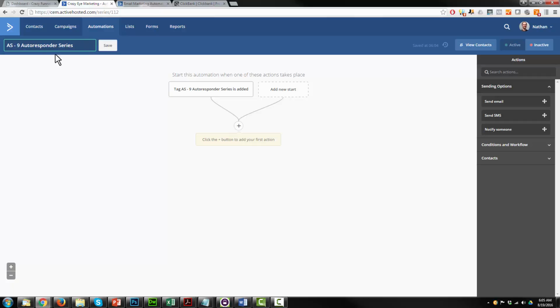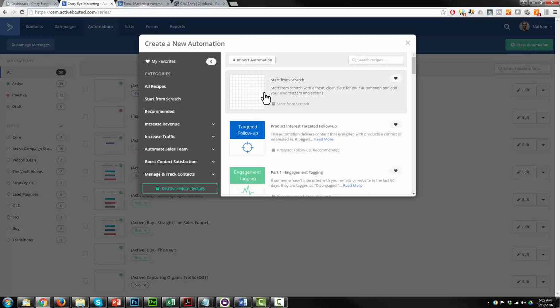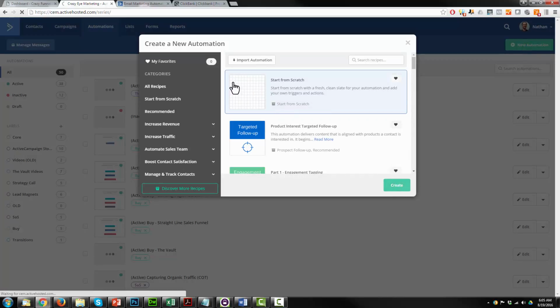Now I'm just naming my automation here. I can name this whatever. It doesn't have to be the name of the tag. It's just so I can keep things straight. So save. So there's the start of this action series. I'll go back to automations. New automation, start from scratch, create.